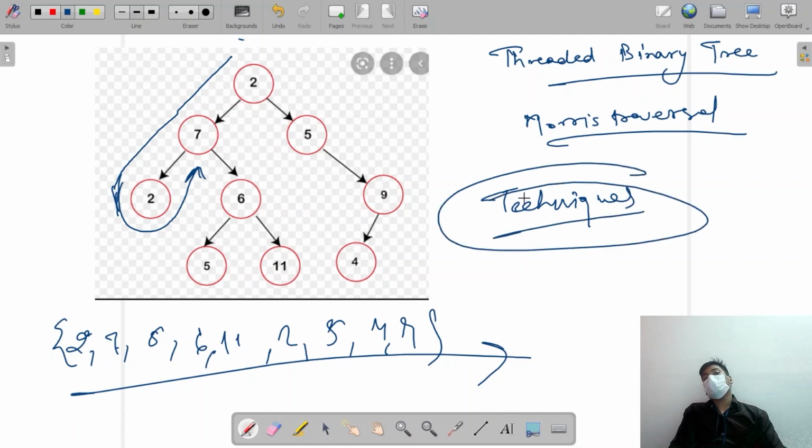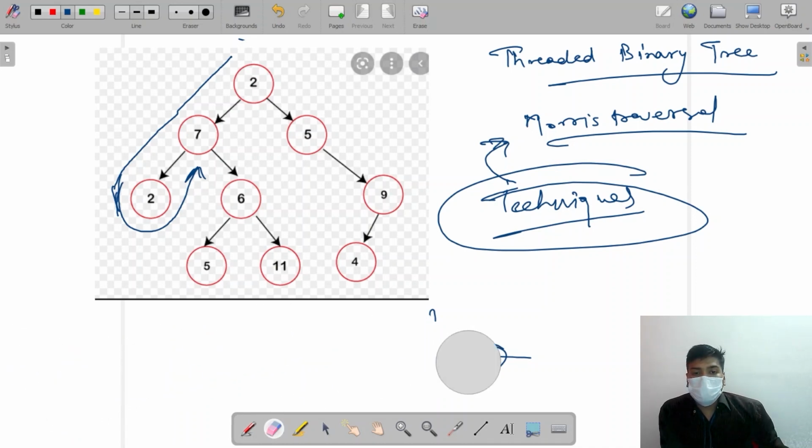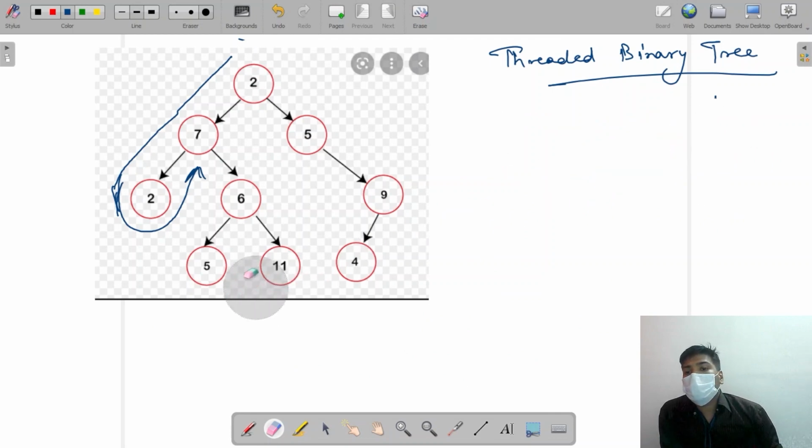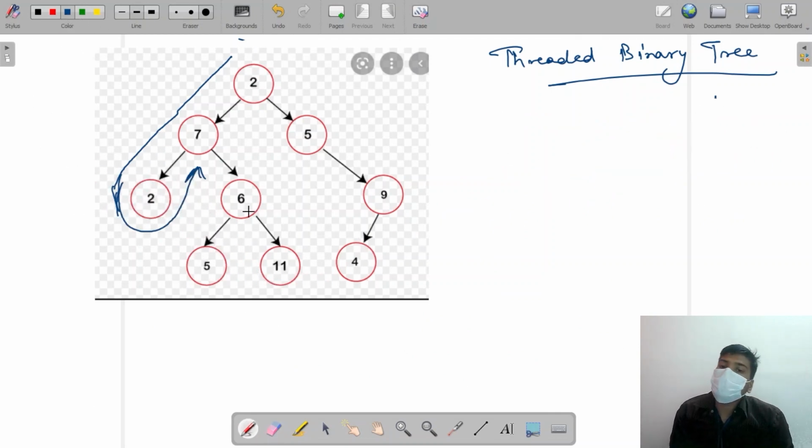So now the technique we are using is Morris traversal. I already told you about the problem we are facing: if we are not using recursion, then I cannot go back. So how can we do this? We need to find a solution.